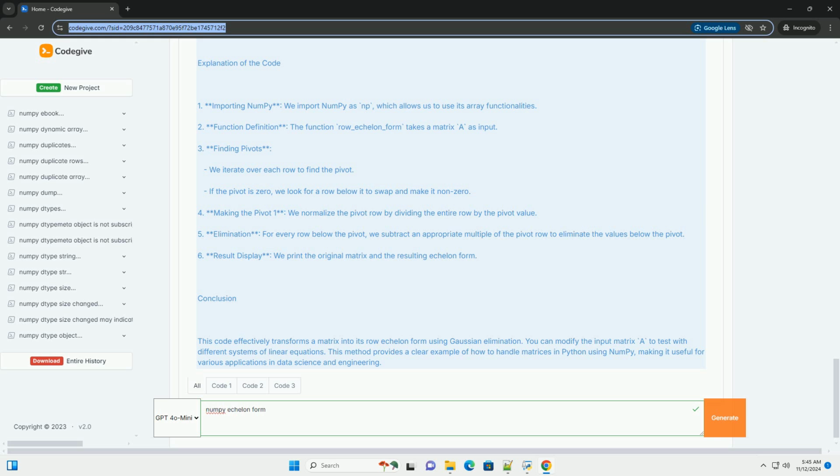4. Making the pivot 1, we normalize the pivot row by dividing the entire row by the pivot value. 5. Elimination. For every row below the pivot, we subtract an appropriate multiple of the pivot row to eliminate the values below the pivot. 6. Result display. We print the original matrix and the resulting echelon form.